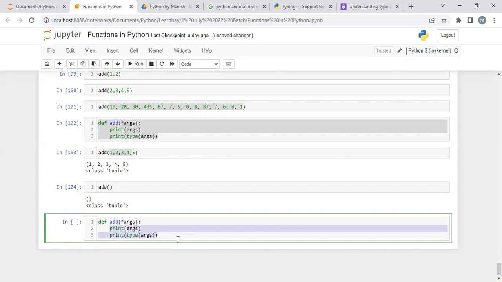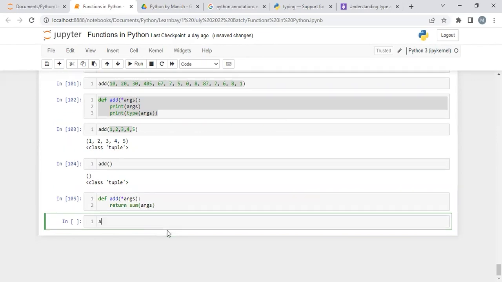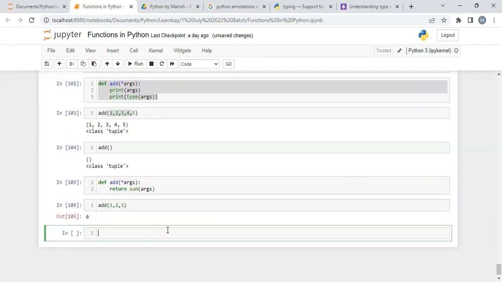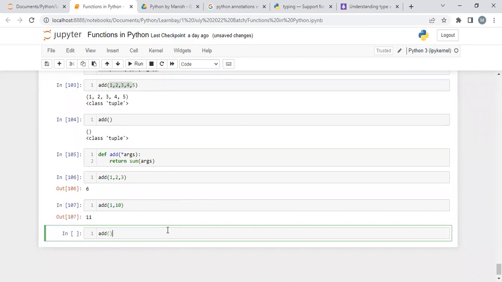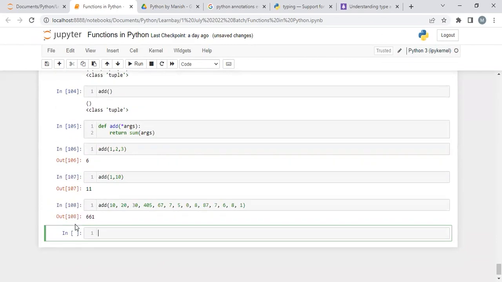Second thing, working? Making sense? All right. Now, if you want to do something else also, you can do.